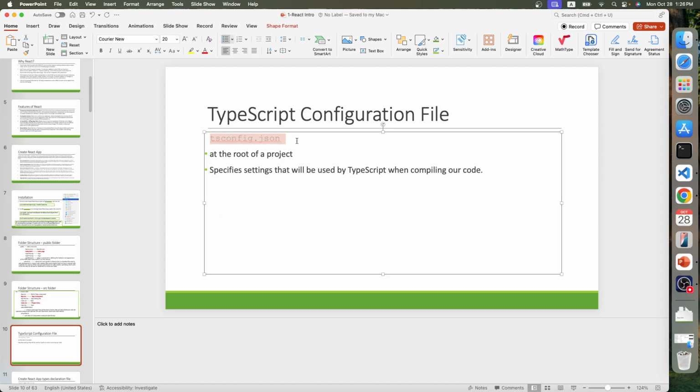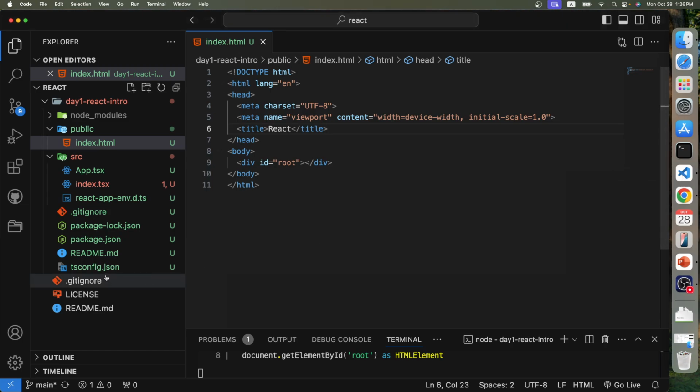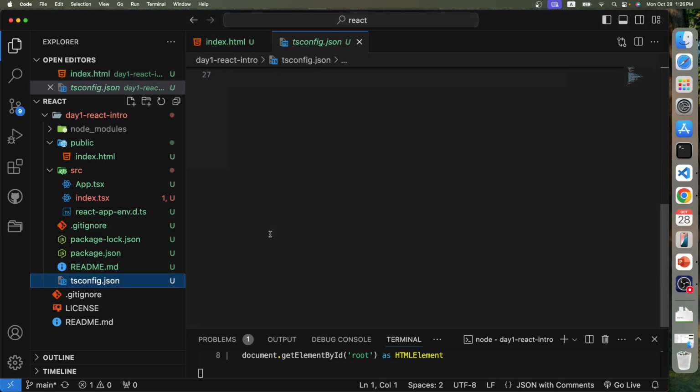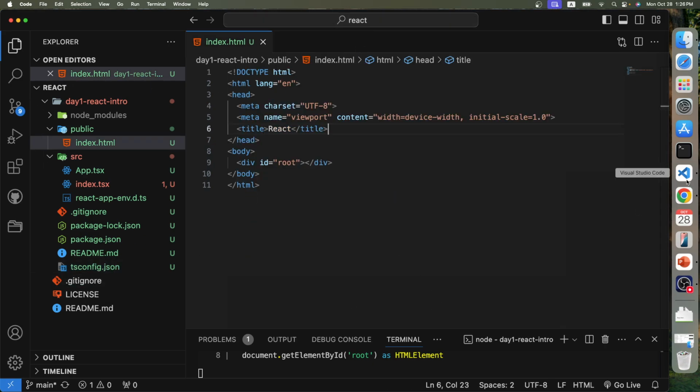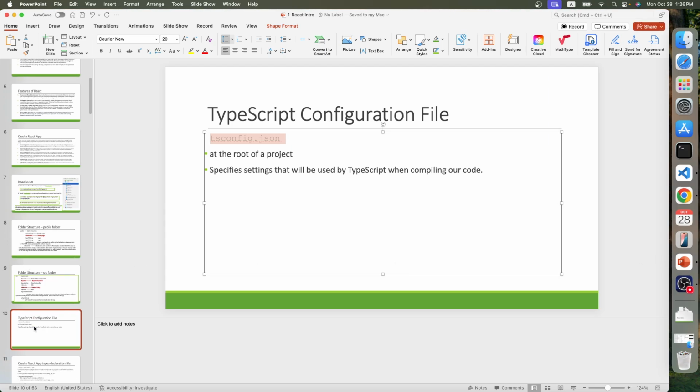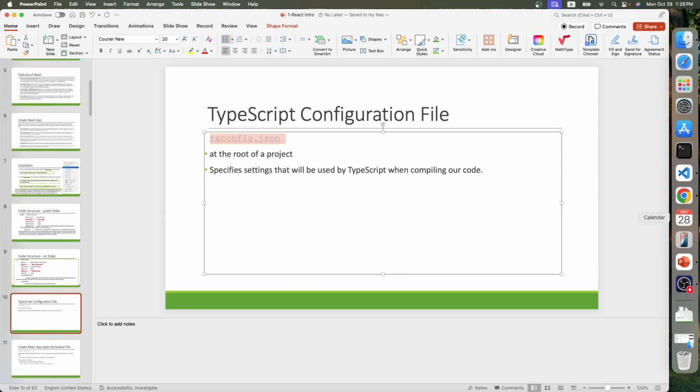tsconfig. This is when we use TypeScript. If you didn't have a TypeScript template, you wouldn't have this file. It's at the root of a project. It specifies settings that will be used by TypeScript when compiling our code, which is what this tsconfig is about. Generally, you don't need to make any changes.